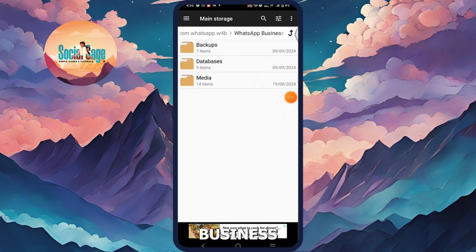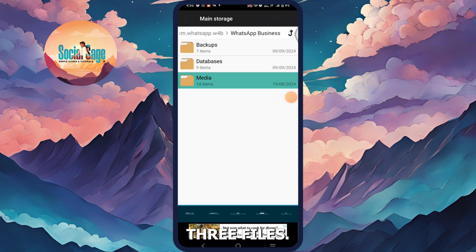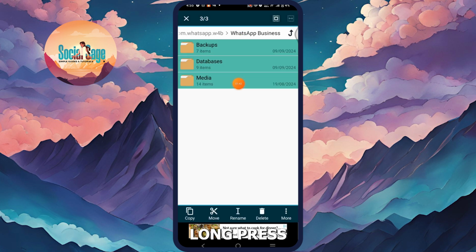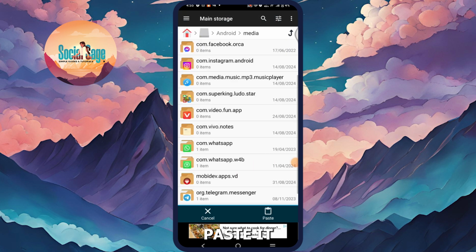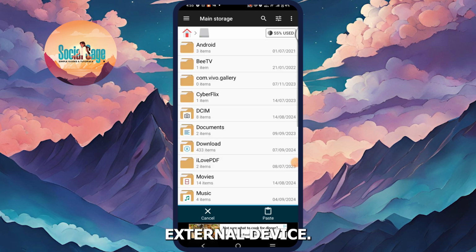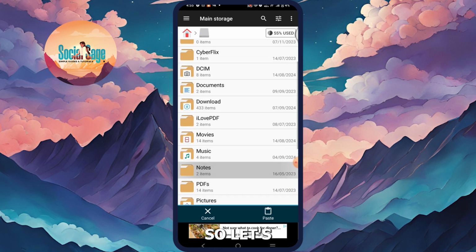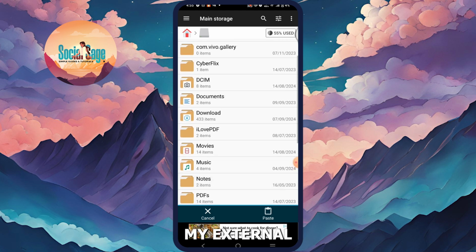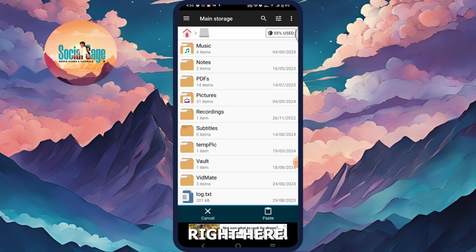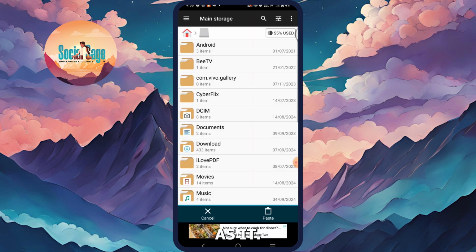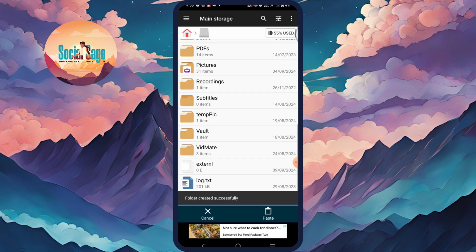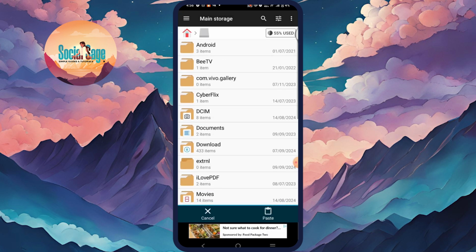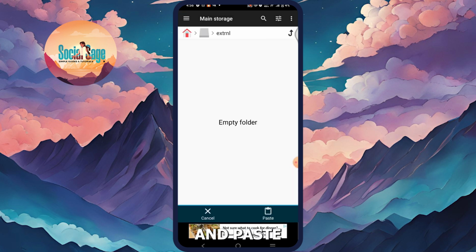I tap on WhatsApp business over here and copy these three files. I'm gonna long press on these all and then simply tap on copy. And now let's just paste it to your external device. So let's just say that my external device is right here. Okay, there's another external folder. Let's create one and paste it over here.